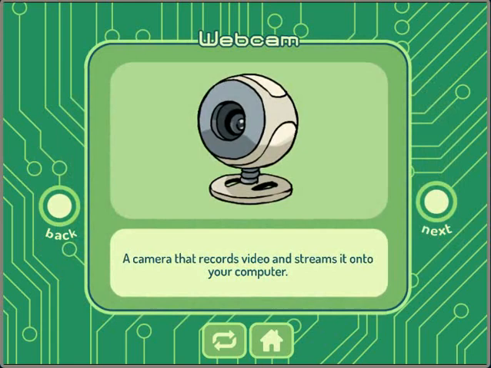The webcam allows you to record conversations or other types of communication, and you may transfer it to be streamed into your computer so other people can watch.